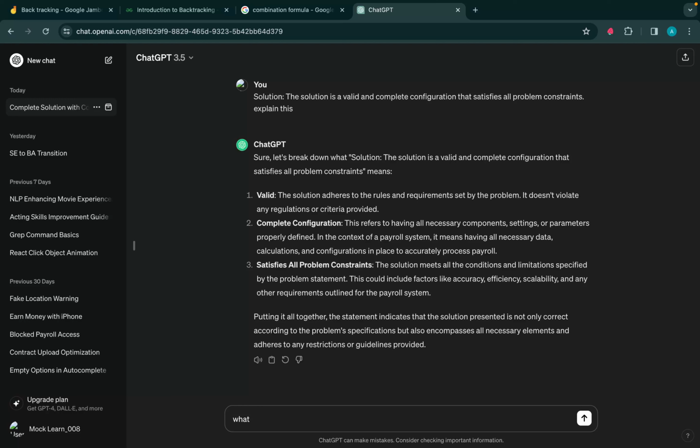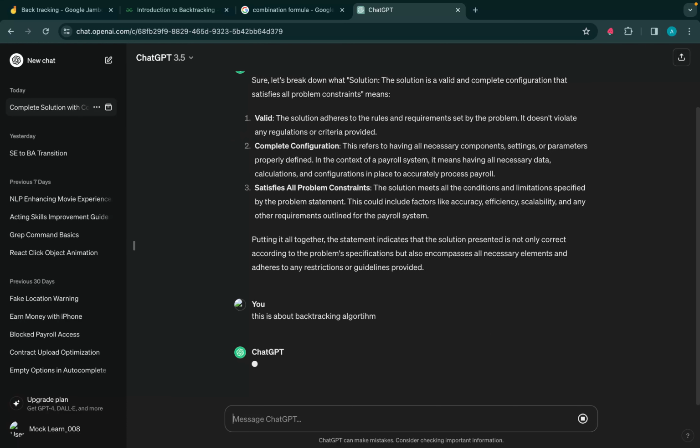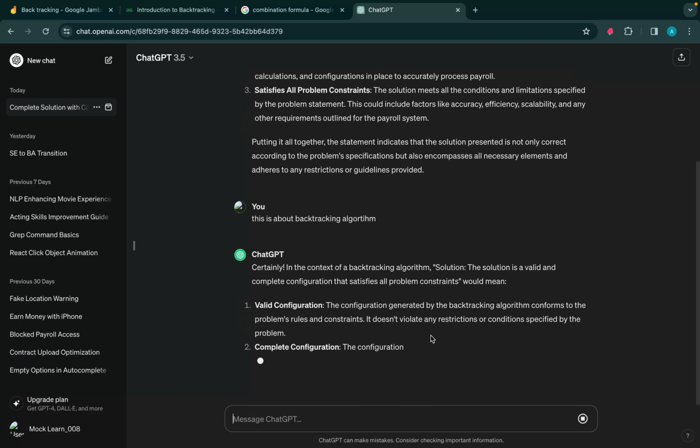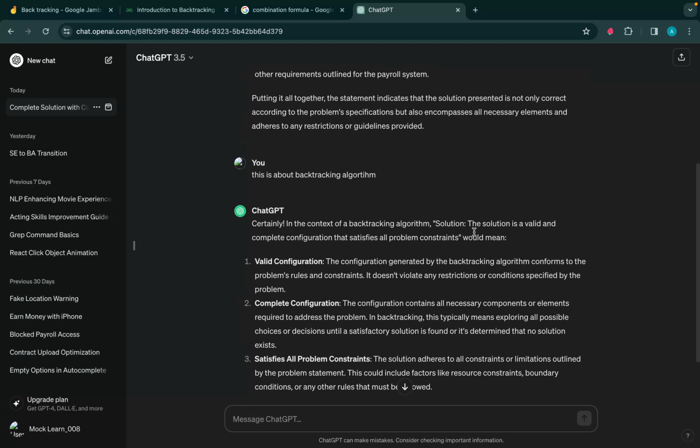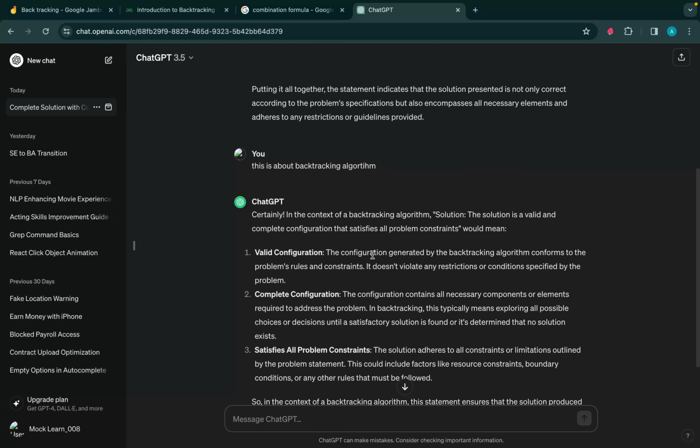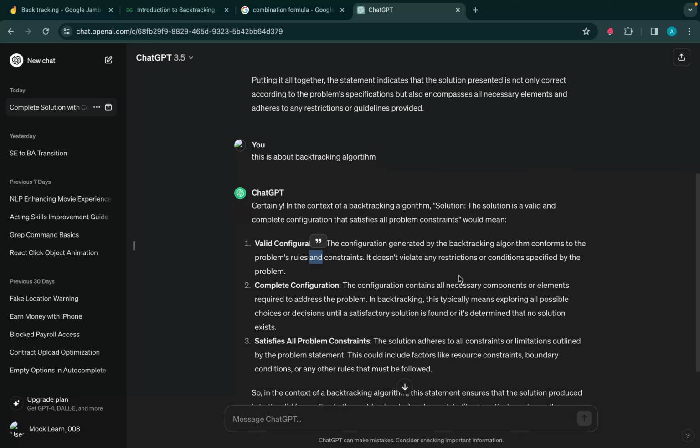I have prompted it for my payroll system, so yes, this is about the backtracking algorithm. Okay, the configuration generated by the backtracking algorithm conforms to the problem's rules and constraints. It doesn't violate any restrictions or conditions specified by the problem.